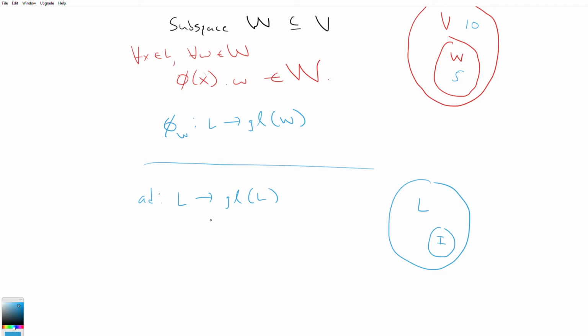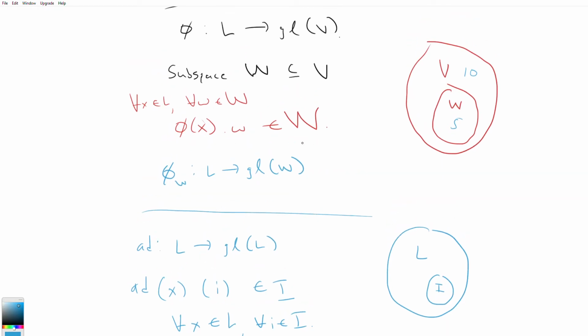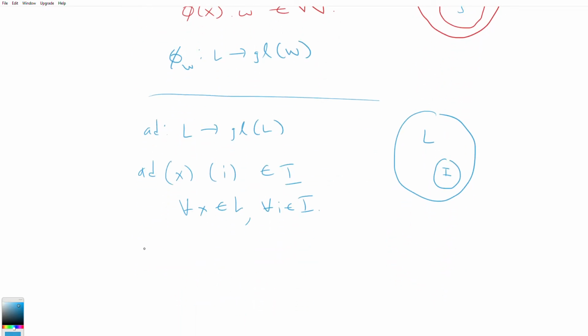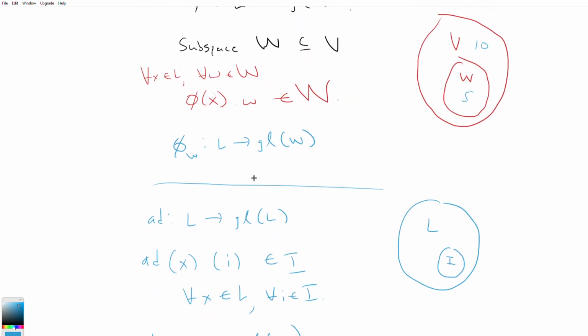So what that lets us say is ad of x acting on i is an element of I for all x in L and for all i in I. If you look closely, this looks like the condition up here. So we can consider the sub-representation where we just zoom in on the general linear algebra of I. That is a pretty straightforward example of a sub-representation.